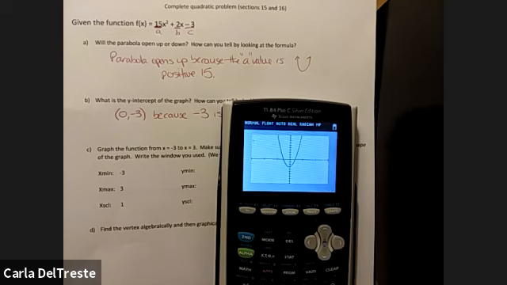This is what the graph looks like with that window. Now I could go back and I could get rid of some of this white space down here by increasing the y min, but I don't really have to. I mean, I see all the important features. I see the vertex, I see the y-intercepts, I see the x-intercepts. So I can leave this as a pretty decent window.